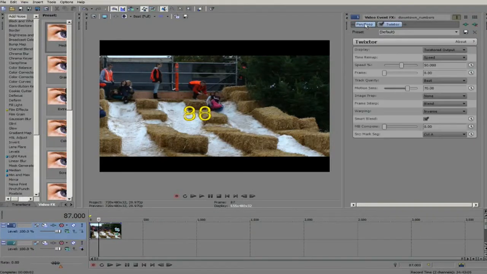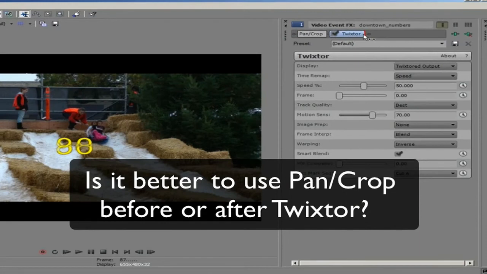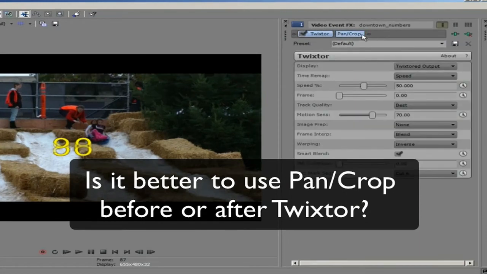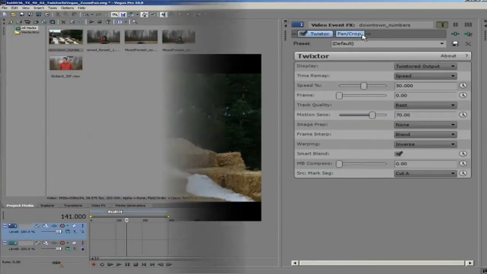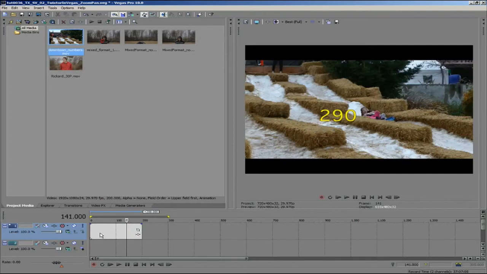Now, let's look at a question that may come up. Is it better to use PanCrop before or after Twixtor? Let's take a look. I can take this 1080 movie into a 720 by 480 NTSC project timeline. Note that now the project and the footage don't have the same image aspect ratio.